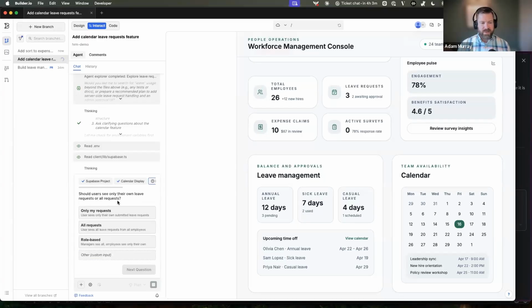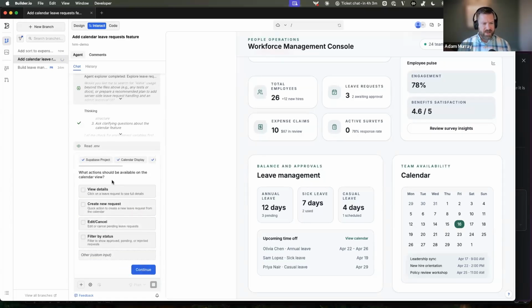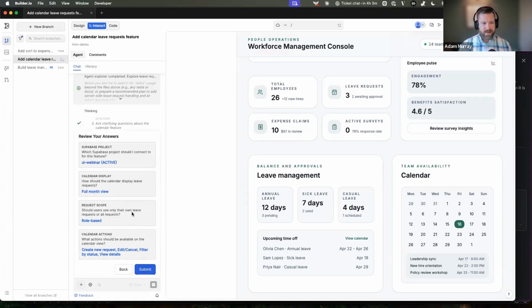So you just should only requests or all? So I should only see mine. Actually, let's do role based, where managers see all, but employees only see their own. Cool. The actions should be create a new request, and then we want to edit or cancel, and we want to filter by status. Probably view details too. Let's do that one. So it's got all these others.